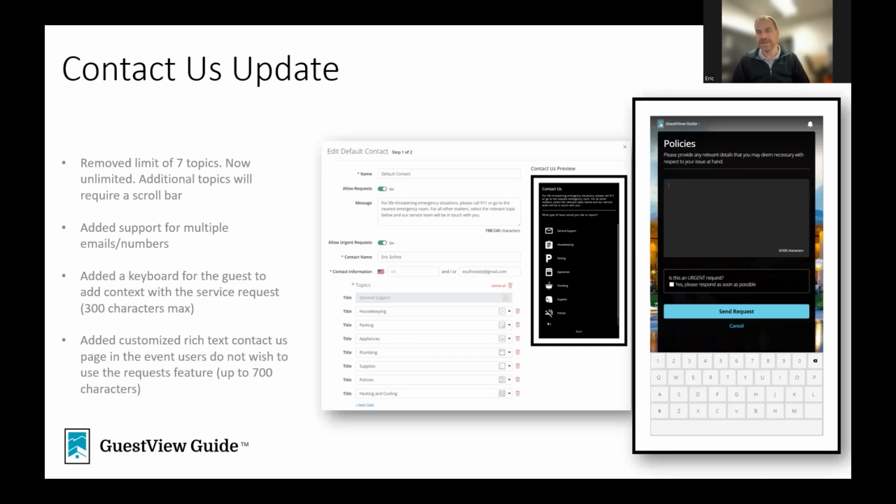The Contact Us feature allows your guests to communicate with you about things they might have a question about. It'll show up as a button on the GuestView guide that they can click on. They can select from multiple topics. So let's say they have a question about housekeeping. They can select the housekeeping topic, and that will send you a text message and/or an email with their number so that you can respond to them and answer their question.